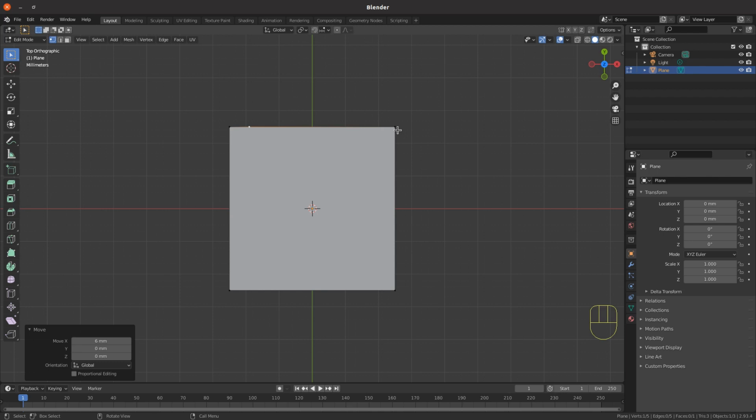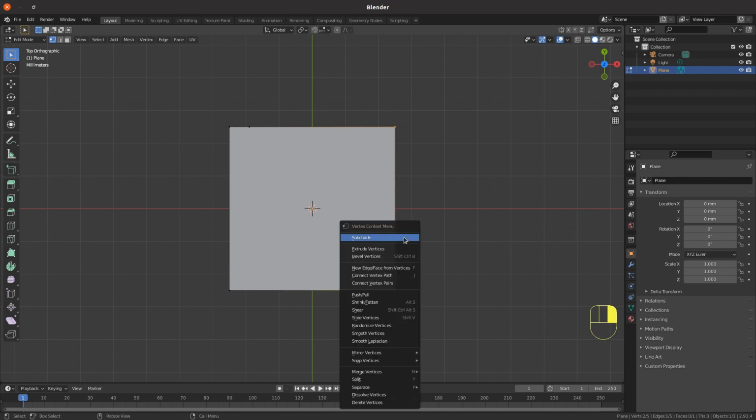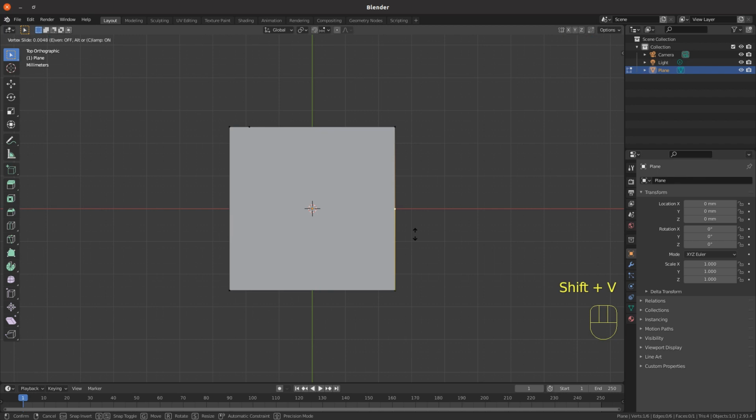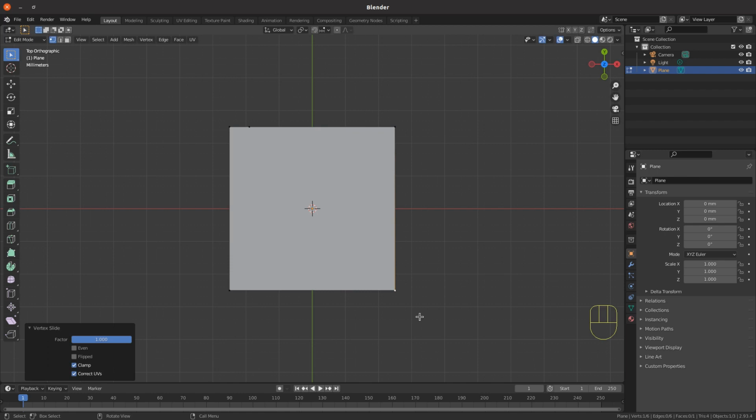Left mouse button select the top right hand vertex, and Shift left mouse button select the bottom right hand vertex, and right mouse button click and choose subdivide. Left mouse button select the new vertex in the centre of the right hand edge, and Shift V to open vertex slide and drag that vertex down to the bottom corner. We can now grab that vertex on the y-axis and move it 6mm to give us the vertex representing the thickness of the bottom of the angle iron.